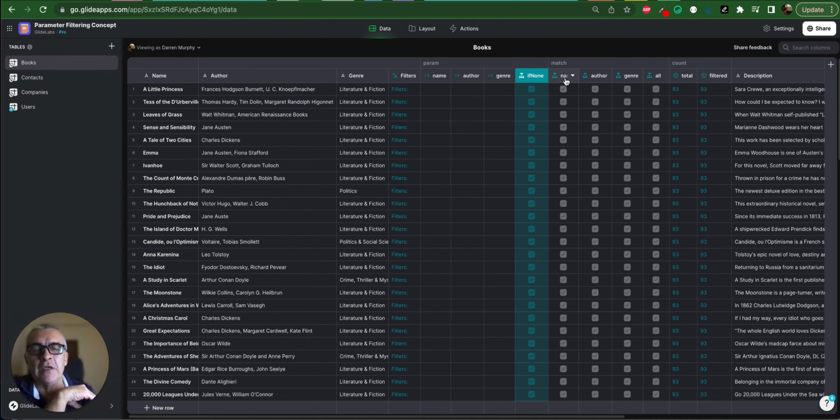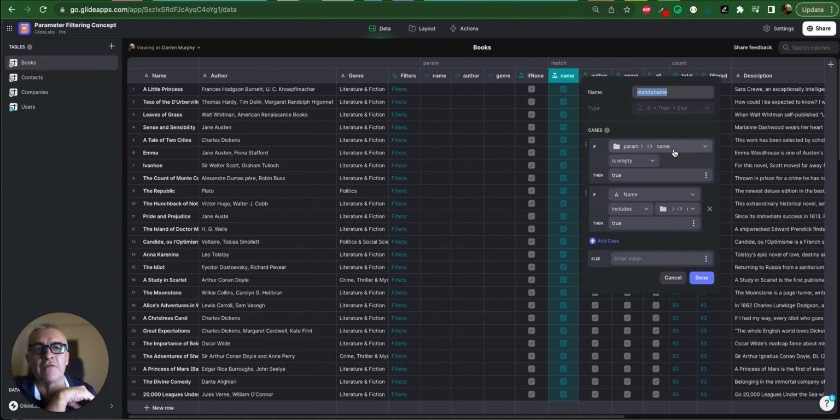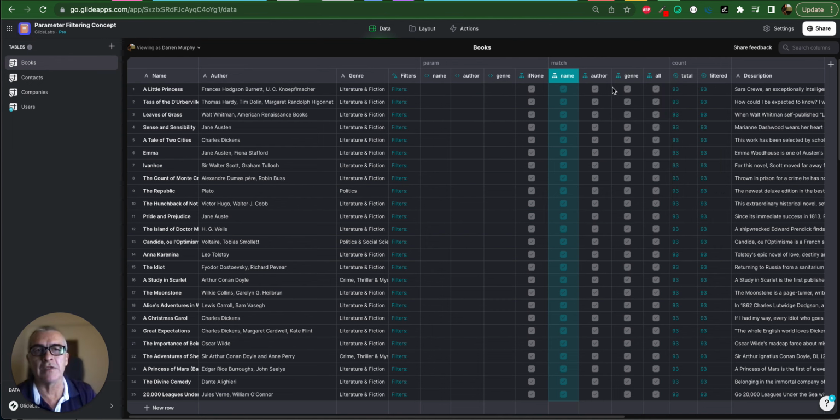Now I have three if then else columns to match each of these to here. And each of them are the same. If the name is empty, return true. So we're not trying to filter by that parameter, so return everything. Otherwise, if the name includes whatever the parameter is, then return true. And that way, by using includes, we can do partial matching. And so all of those three are the same.